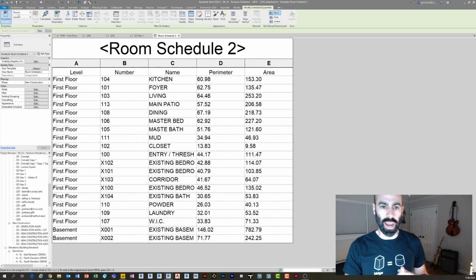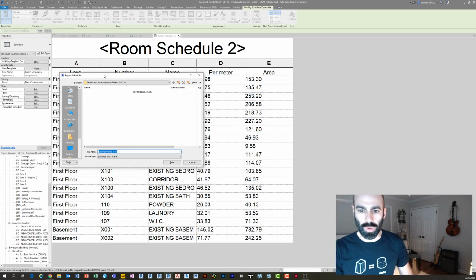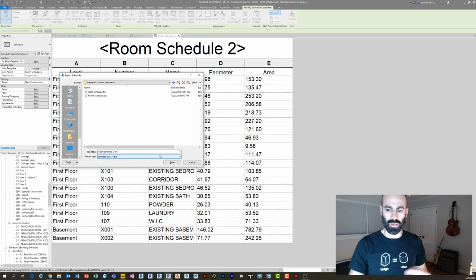Now all we have to do is go to File. File's really slow today. Export, Reports, Schedule. Now I'm going to throw this in a folder here. I'm going to call it Room Schedule 2 because I already have a room schedule there. And remember, it's a .txt, a delimited file. I'm going to click Save.